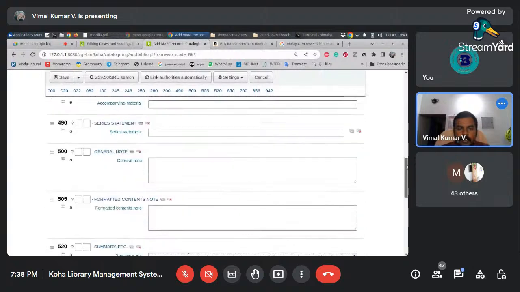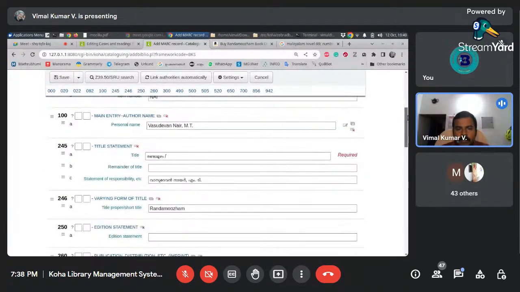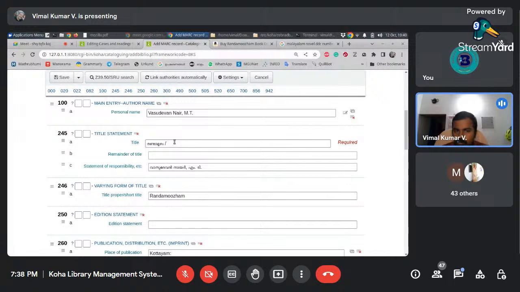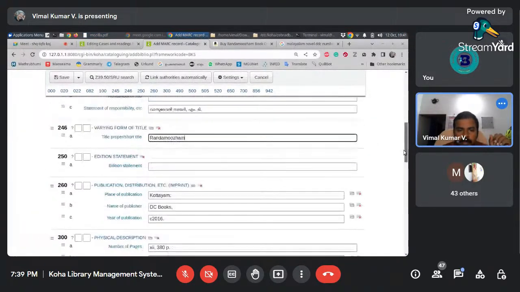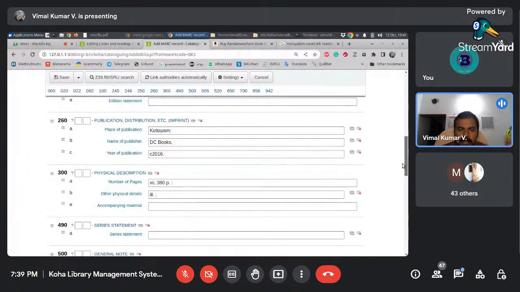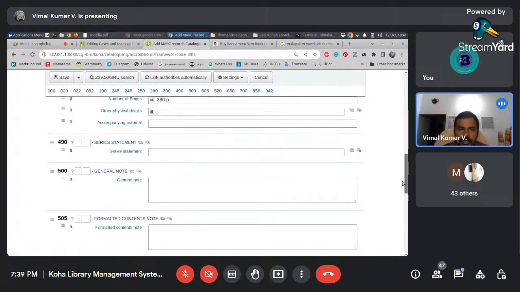Okay. See, the main difference is the title, 245A, where we have to enter the book title in the regional language, and then the statement of responsibility in the regional language. Then 246, varying form of title, 246A, where we give the Roman title in the regional language. Then other details like publication, imprint, and pagination, then save it.